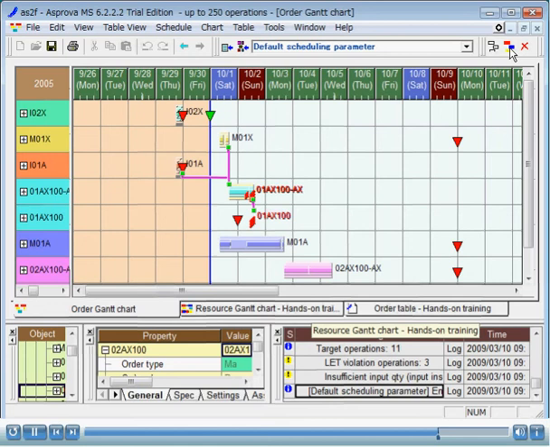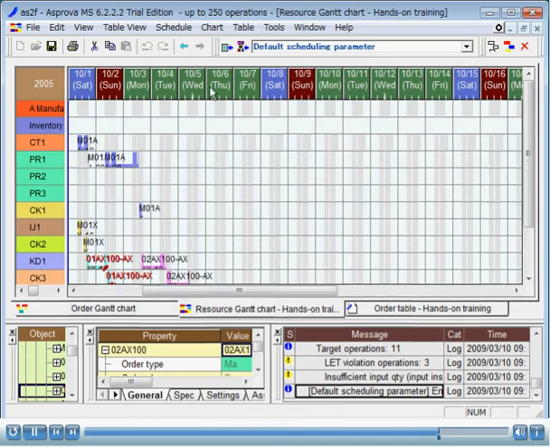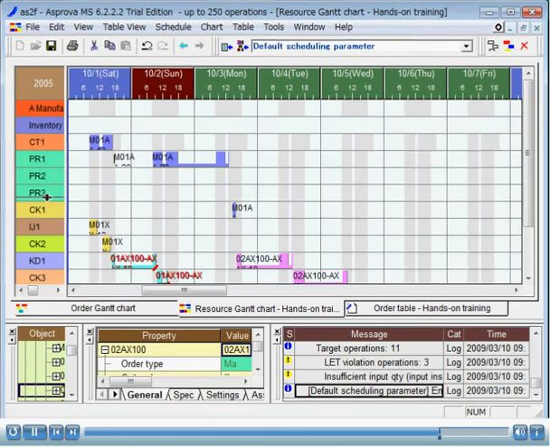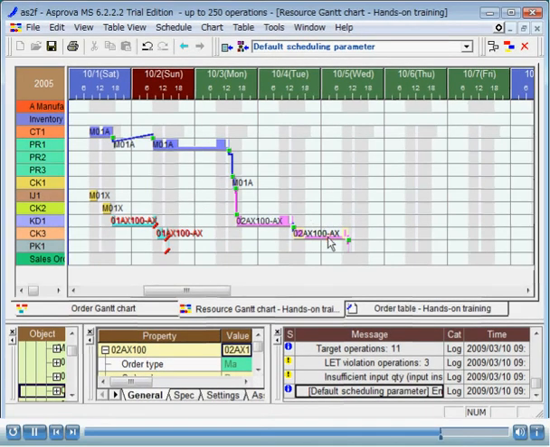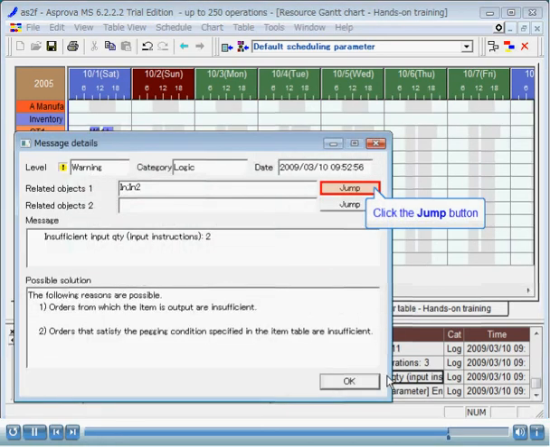Change to the resource Gantt chart. From the result of scheduling the sales order S02AX100, it seems to be completed by the due date. However, a message, insufficient input quantity, input instructions 2, is showing in the message window. Double-clicking on this message row will bring up a dialog window telling you which instructions have insufficient quantity. Click the Jump button to bring up a table showing the related objects.